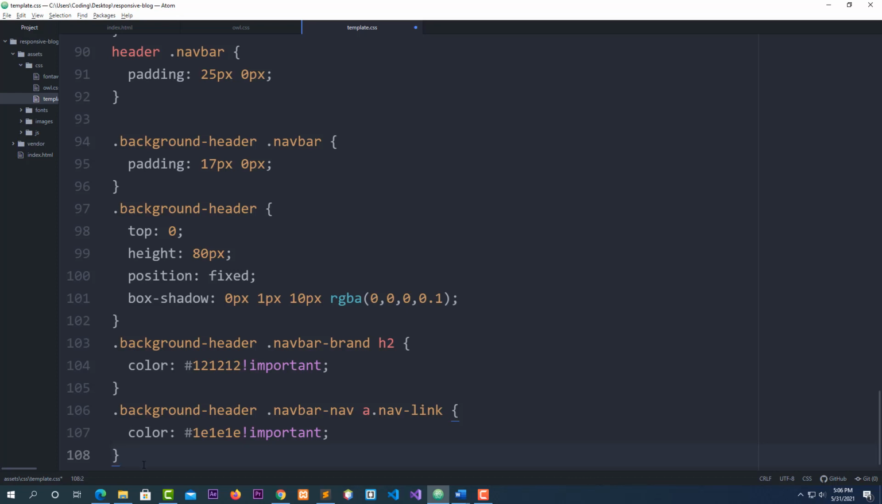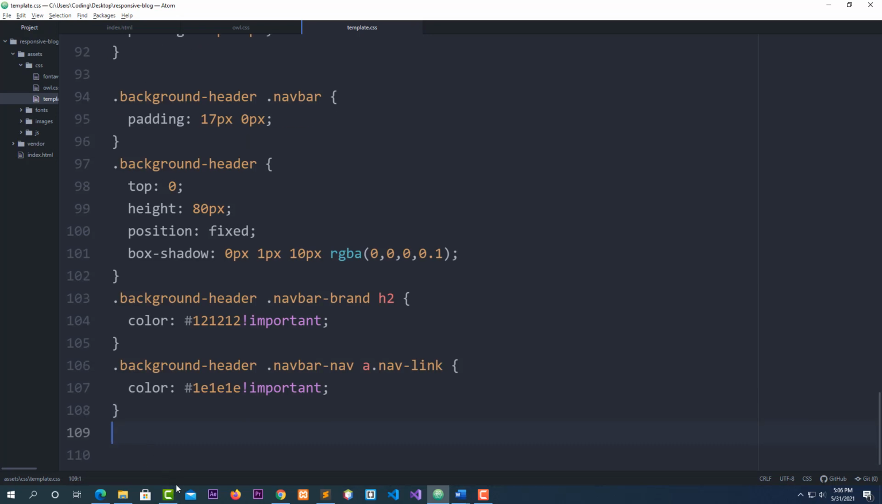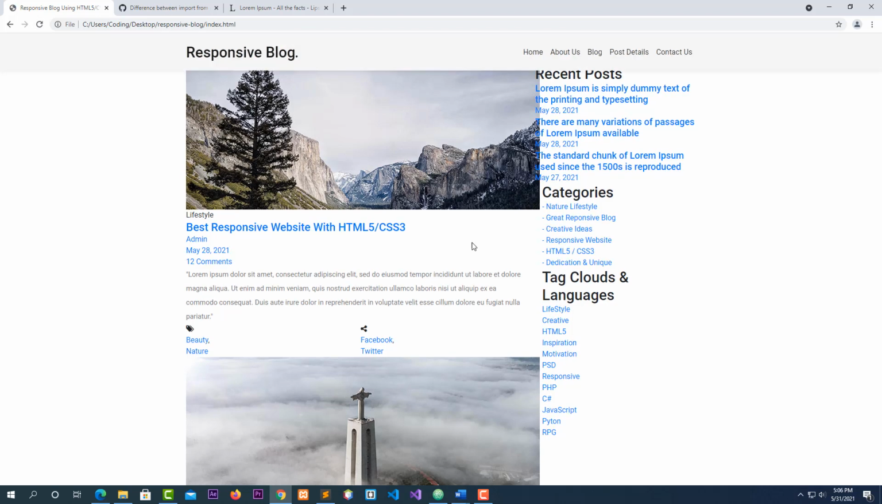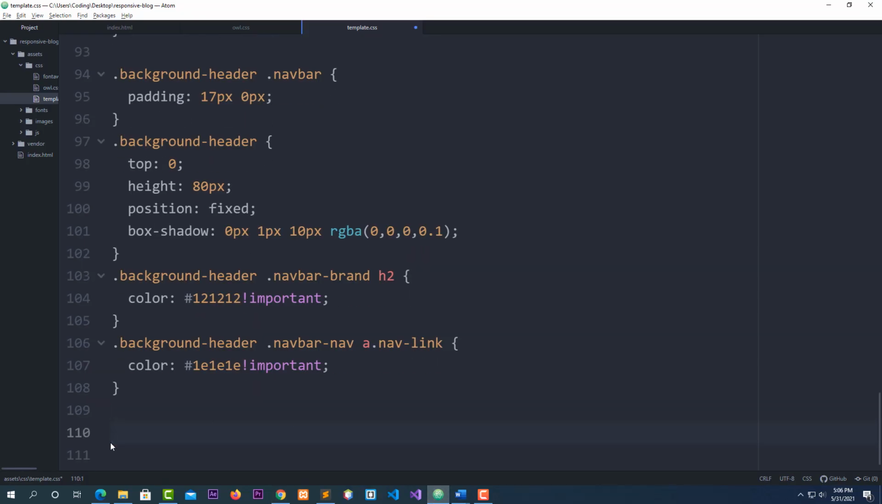You can stop the video, play it back, save everything, and go back, refresh the page. Okay, now you have an idea. Here's our title, and this is our navigation, our nav. Okay, now let's go back.